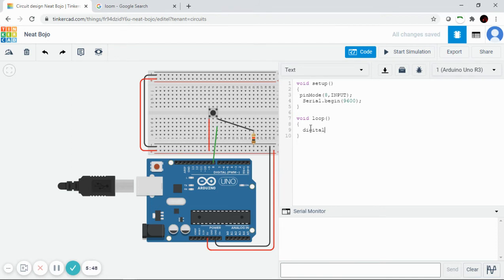Instead of digital write, we give digital read pin 8. Upon printing this value, we can see what we get when we push the push button and when we do not push it. Now to print this on the serial monitor, we give the command, I just place it down, Serial.println, and we place this inside.